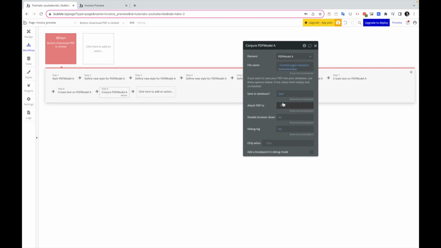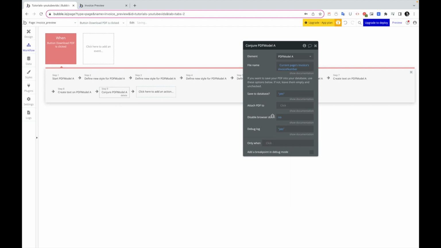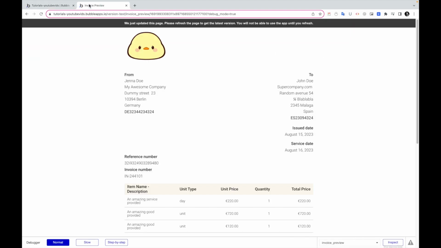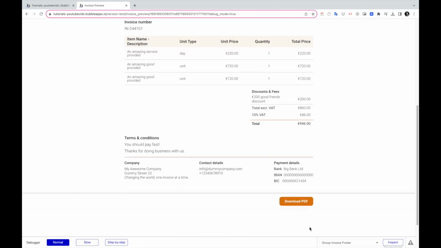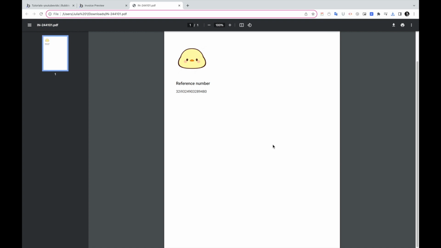Of course you can customize the title. Here I had a dynamic title, so it's named after the invoice number, and you can customize some parameters. Here I checked save to database. We're going to use that right after. So now if I click download the PDF, I should be able to see my nice new PDF. Let's check it out. Yay, it's here. I've got an image, I've got the text that I wanted to show, and it's the result that I was expecting.